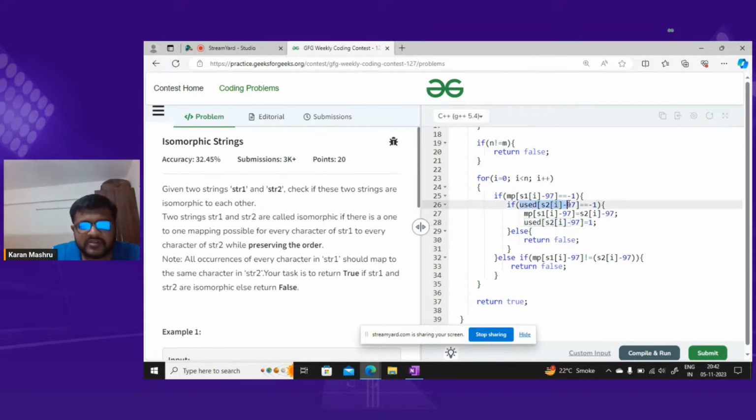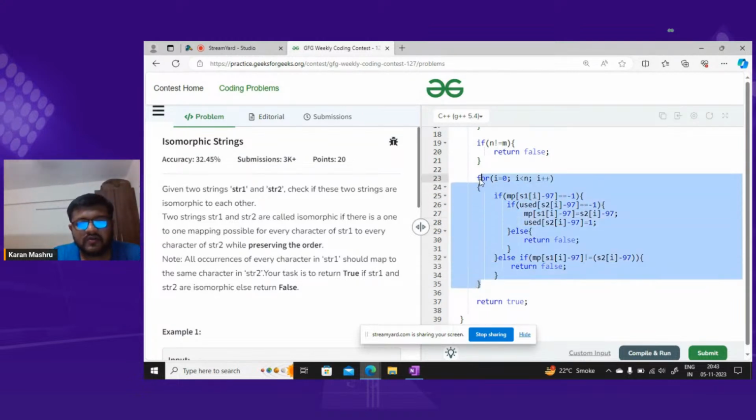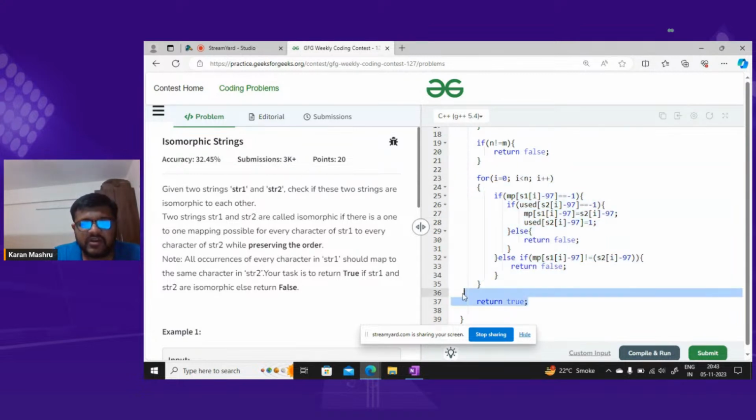If used of s2 of i minus 97 is not -1, if it is used before, then we will return false. And if map of s1 of i minus 97 is not equal to -1, it means that character has occurred before. Then we will check if map of s1 of i minus 97 equals s2 of i minus 97 or not. If it is not equal, then we will return false. Whenever we get a break condition, we will directly return false, and if that does not occur for all the n characters, at the end we will return true.